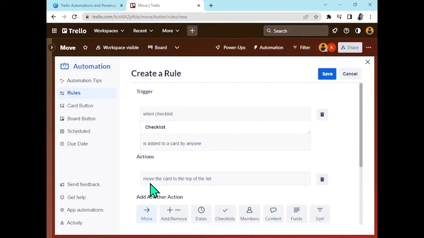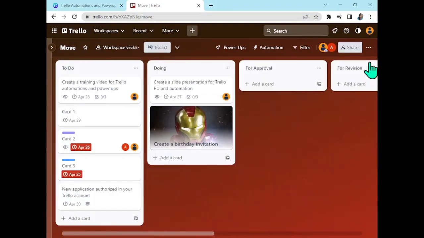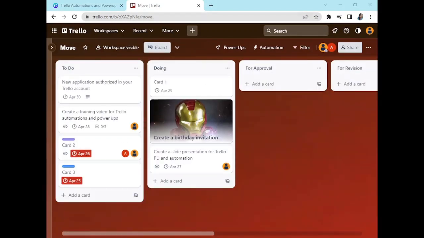Okay. And there it is. Again, we have trigger when checklist name is added to a card by anyone. And so move the card to the top of the list. Let's save this for now. Okay, you can see it here and it is enabled on this board. Let's close this automation page.